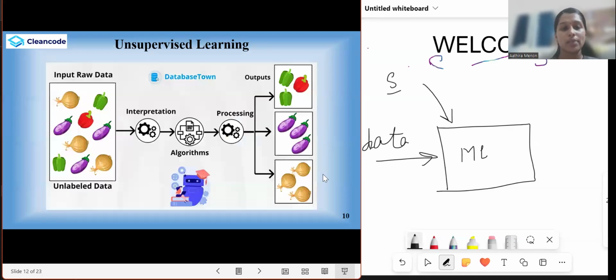Okay, again, I have an example for this. A similar one. In the last example, we had passed a set of vegetables with their names. So now if you see, the vegetables are passed in a similar way, but the labels are not passed. So the model is trying to interpret and build algorithms depending upon the color, the shape, the size, the texture of these particular vegetables. So it's going to process for me and give me the output.